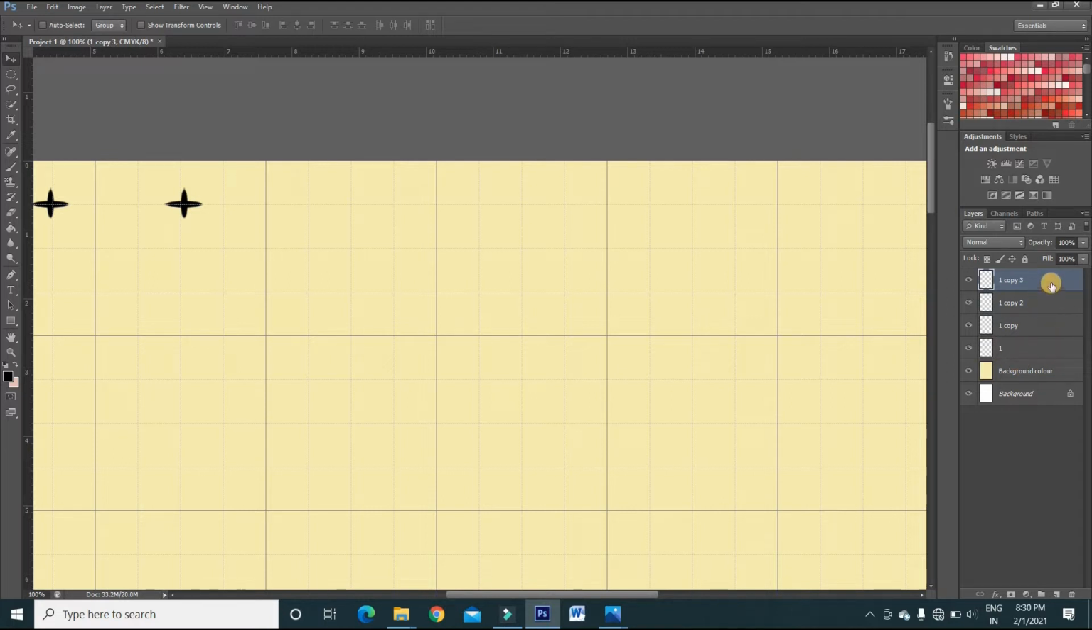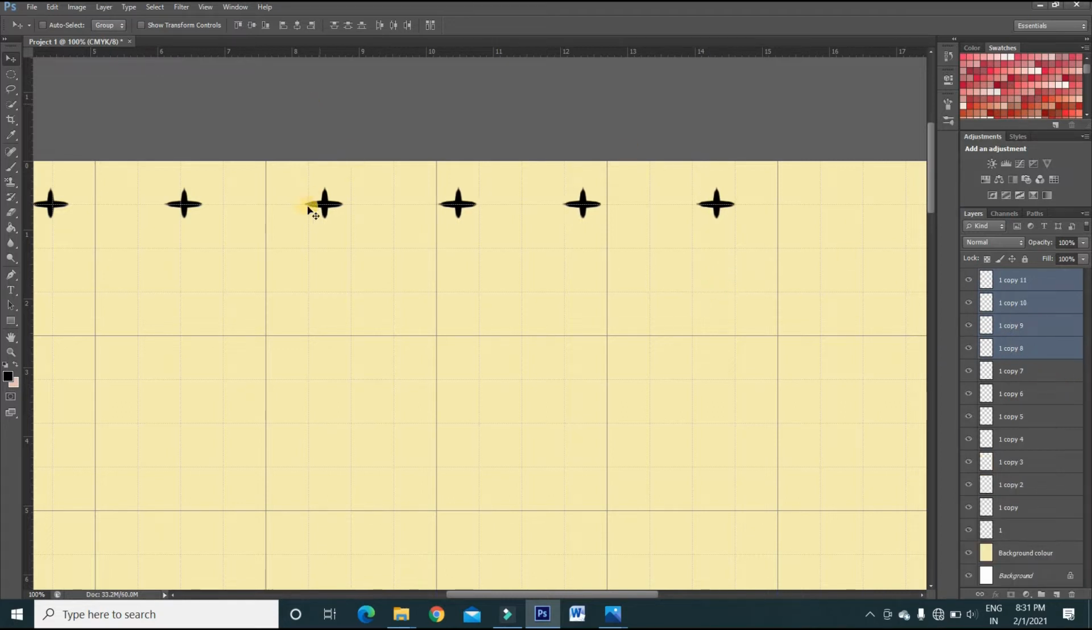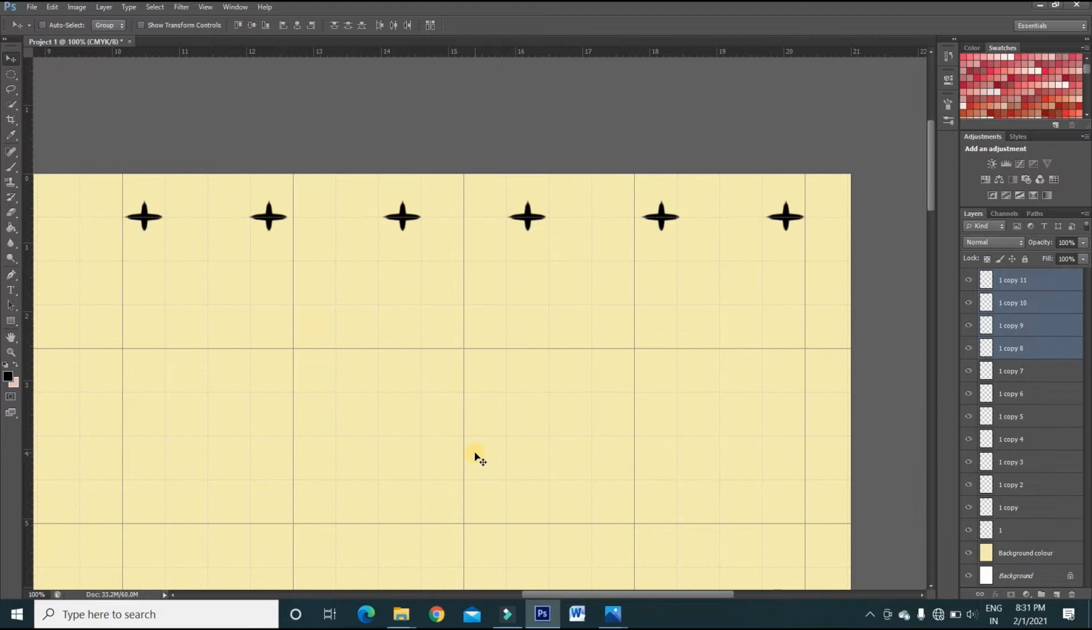And now we will just select all these layers. So for selecting all the layers, select the first layer, press and hold the shift key and select the last layer, Ctrl J for copying, and then just move all the copied signs like this. Again Ctrl J for copying and move the signs.